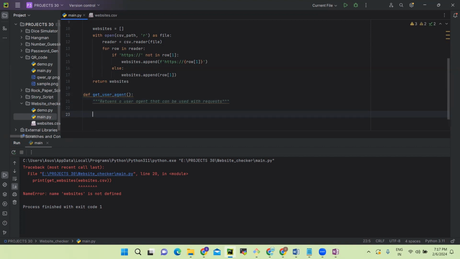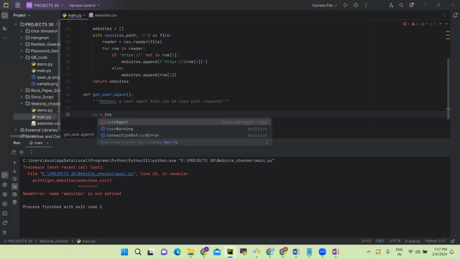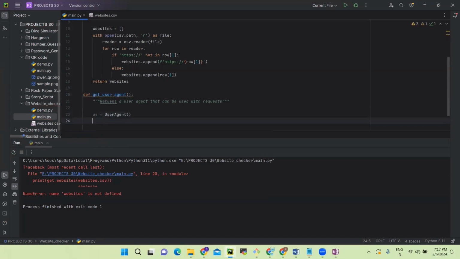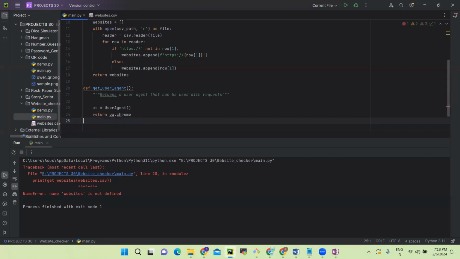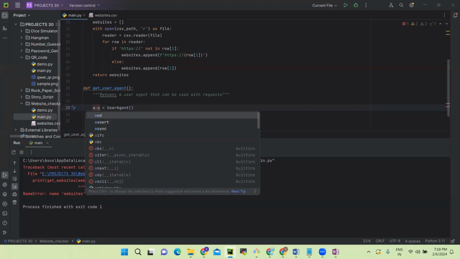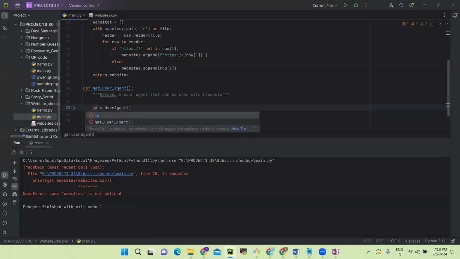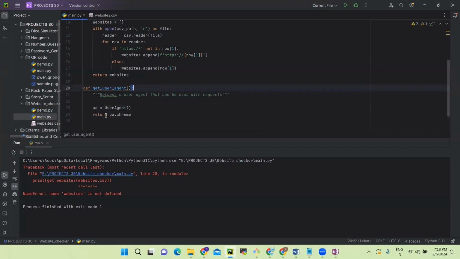Okay, now give the variable for the user agent. So let's use the user agent library here and return UA. Okay, from user agent you can define which browser you want to use, like Chrome, Firefox, Microsoft Edge, or any. So let's use Chrome here. I have written UA here. Okay, now it's fine.